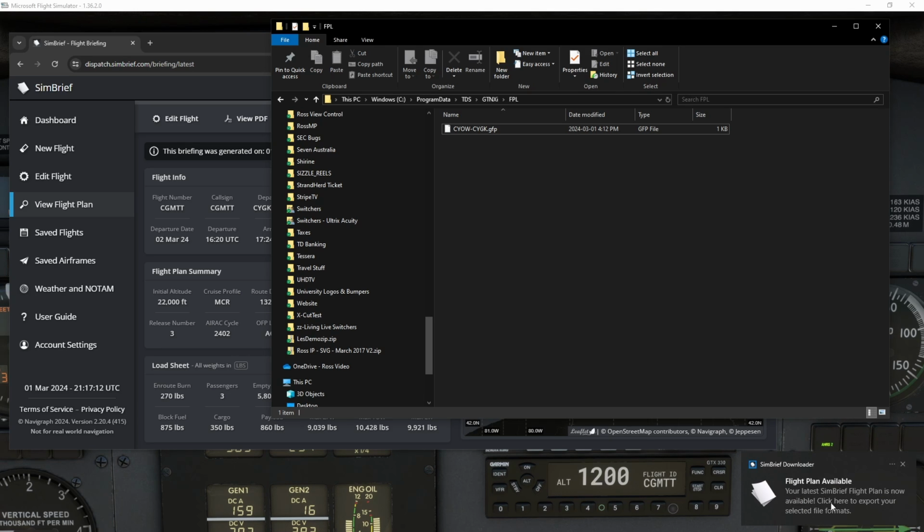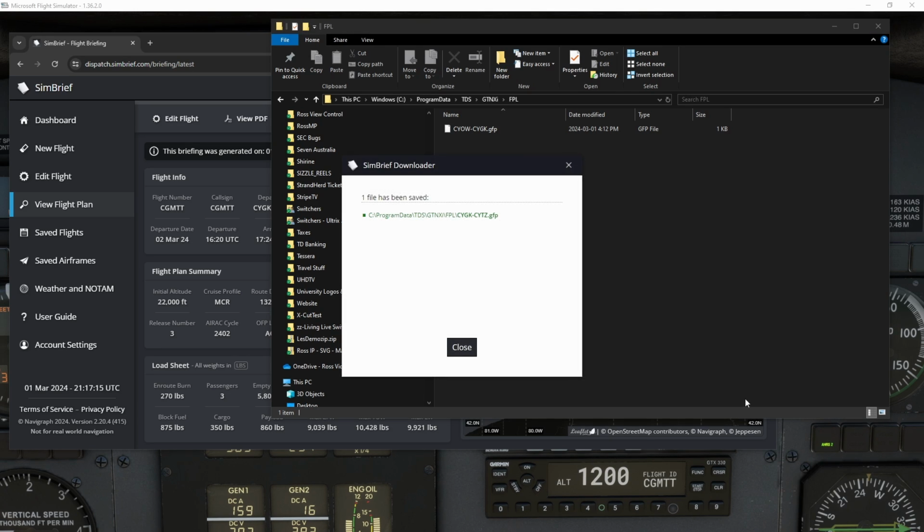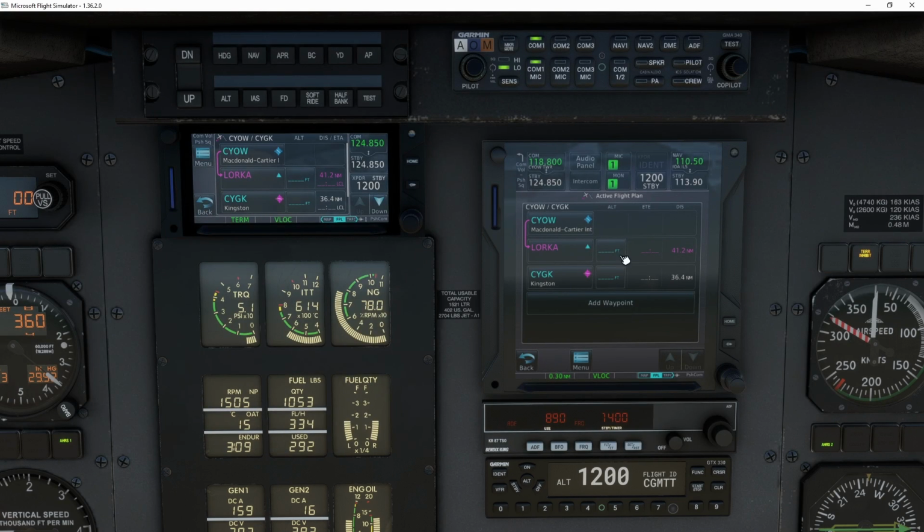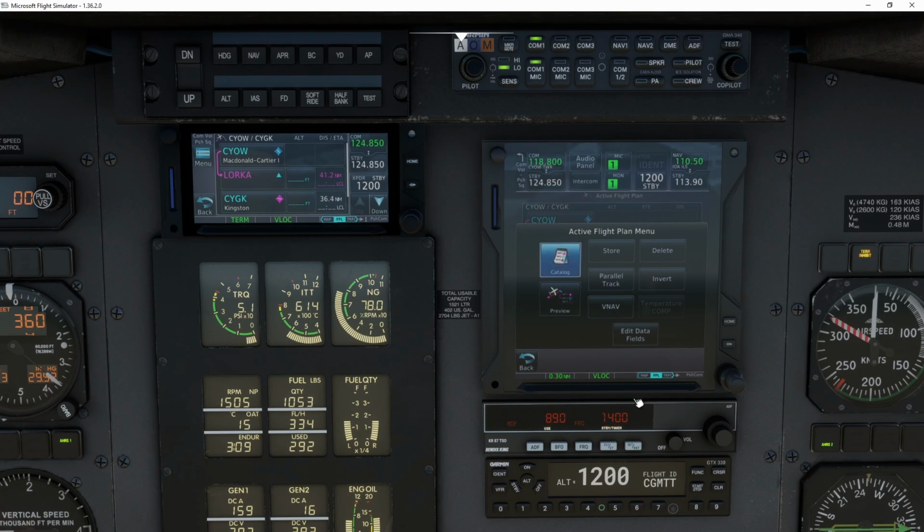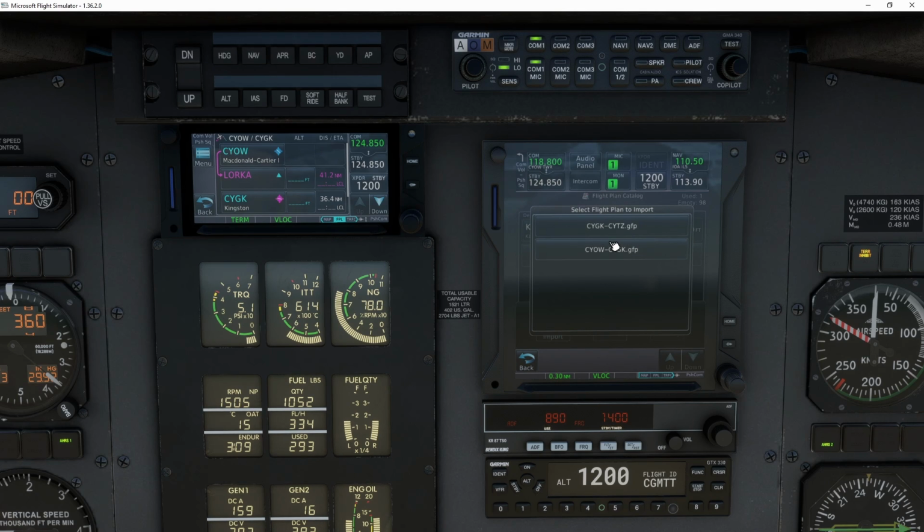And the SimBrief downloader pops in. We can click on this notification and it will automatically download and add that for us. So of course, when we jump back into the sim, if we jump into the catalog and go to menu, import, you will notice that we don't have to reboot these again. As long as there's one file in there when it initializes, it makes sure to show the import button. So now we have our CYGK to CYTZ flight plan ready to go and loaded in. Same thing over here. If we check on the 650 and go to its import, you'll notice it's there and it's ready to go.